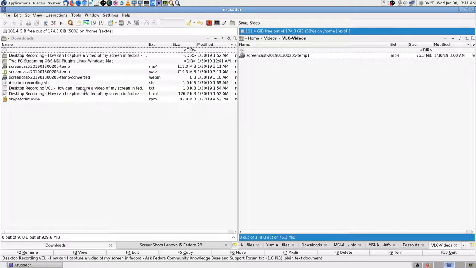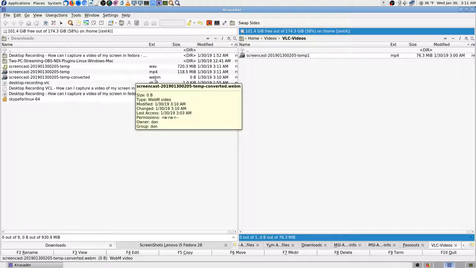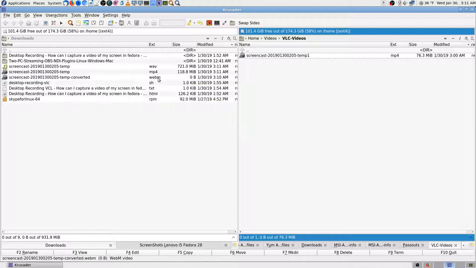But it shows over here, oh, there's a WebM right there. Oh, yeah, but it's 0 bytes now. Oh, it broke it when it did that. So that wave that I'm sure was successful got overwritten by the broken MP4.